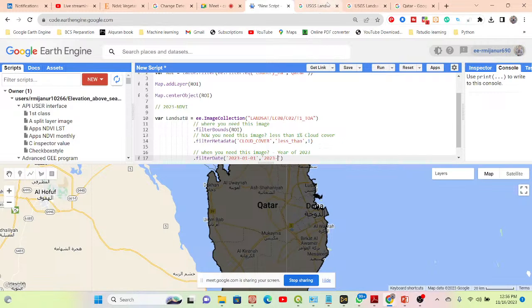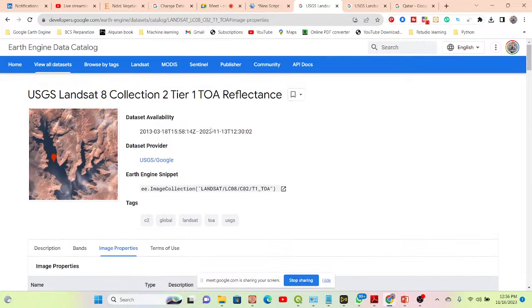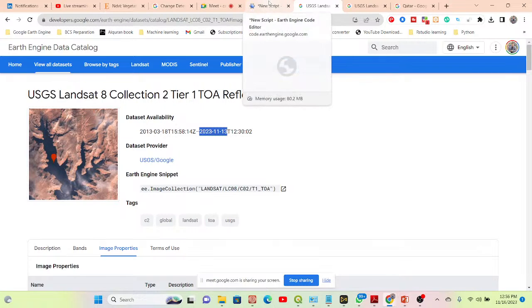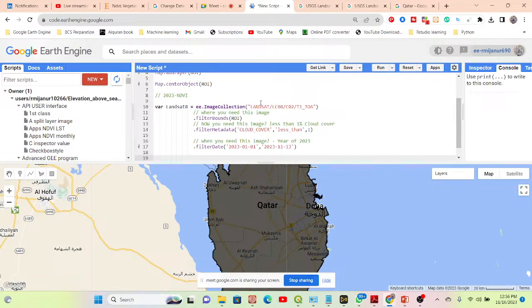Now we can see what the last date is. For this, we can get 13 November. This is our last time period. So just put here November 13. So now here I can get this type of image.